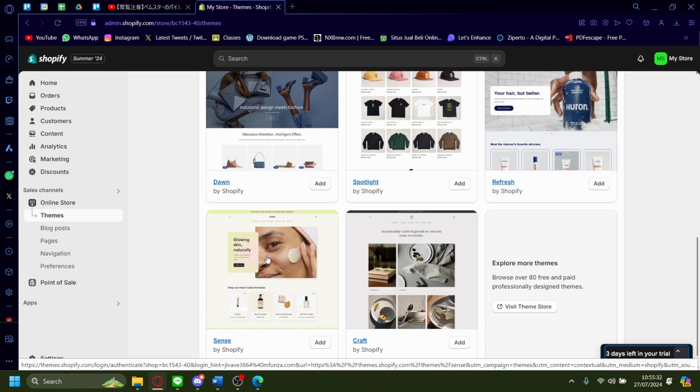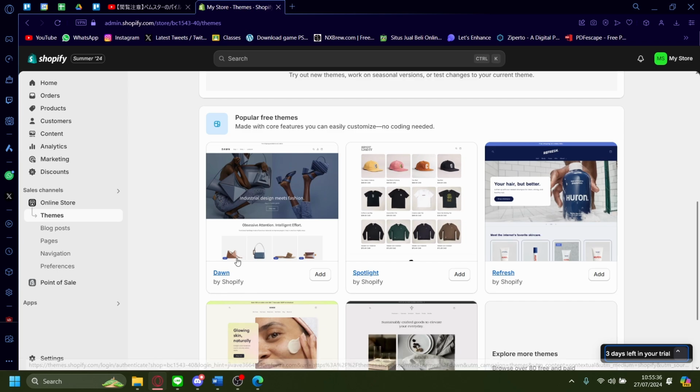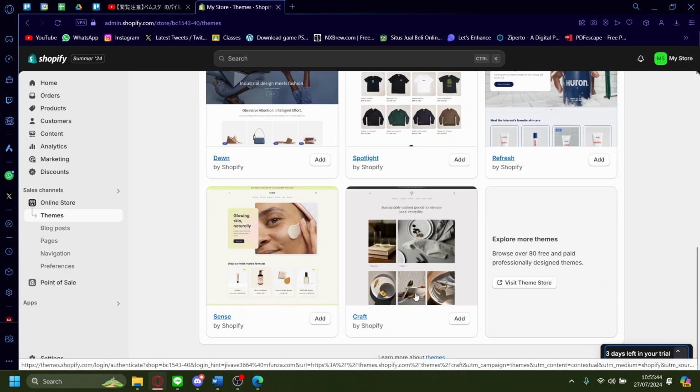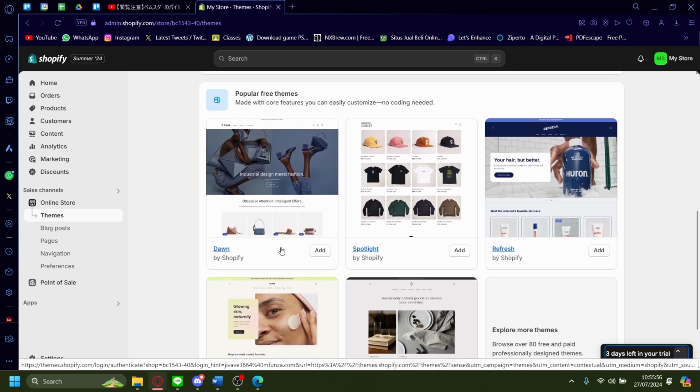So, the first thing you want to pay attention to is your theme. Shopify usually recommends Dawn for your theme because it's fast, it's optimized, and it's minimalist. Some other themes like Spotlight, Refresh, Sense, and Craft can slow down your website a little bit, but it's 11/12. It doesn't really make that much of a difference, but if you're looking for the most optimized speed, then Dawn is the way to go.